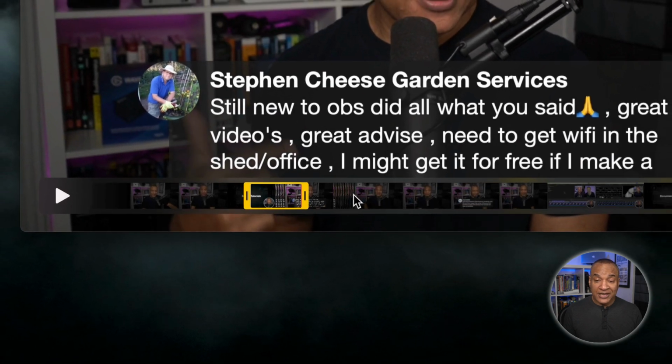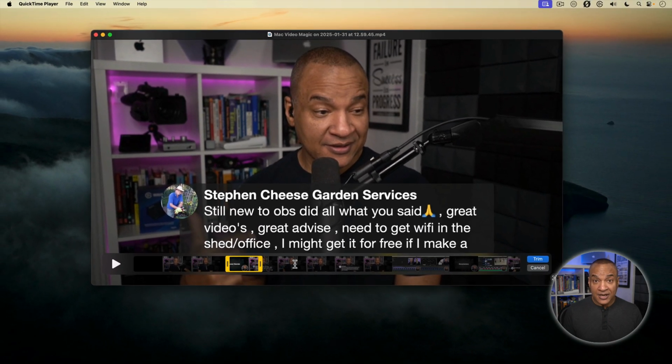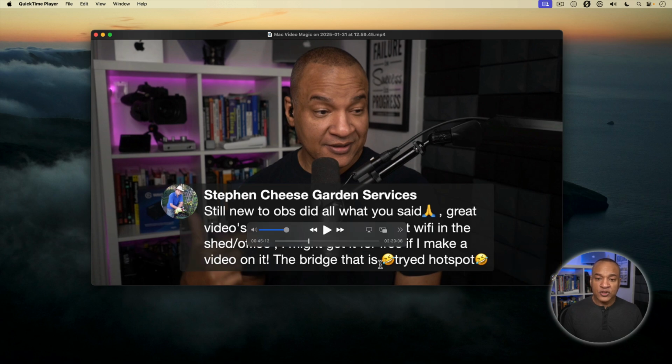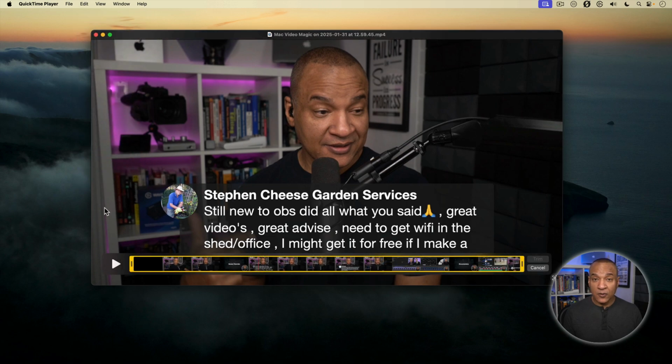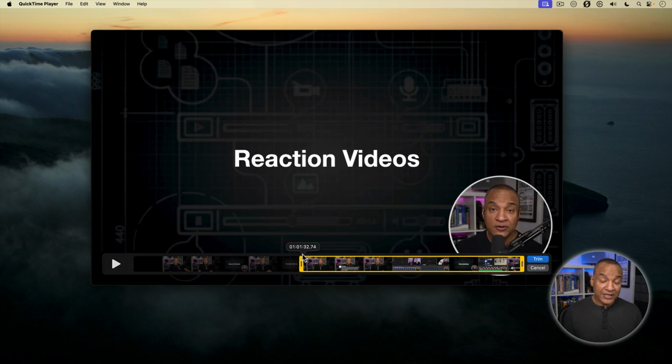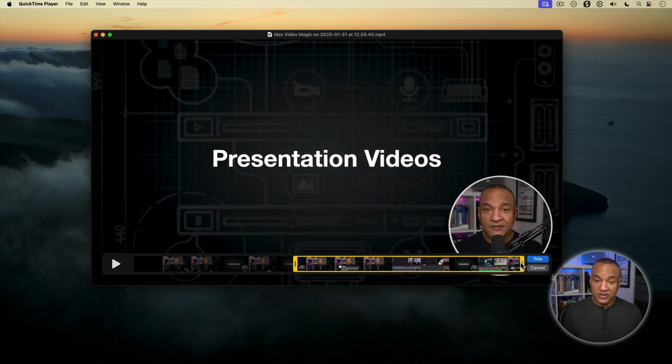To get out of the trimming interface and leave your clip untouched, hit the cancel button. Now, there's no way to reset your selection here in QuickTime Player. There's no revert button like there is in Quick Look. You'll have to just manually reset the trimming handles and start again.